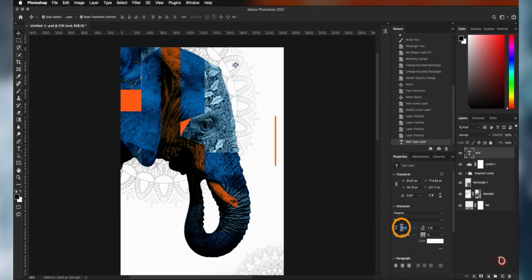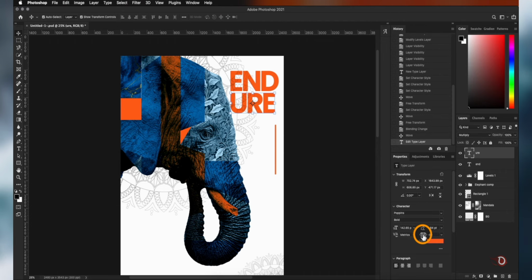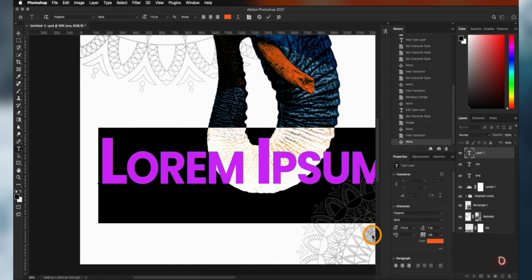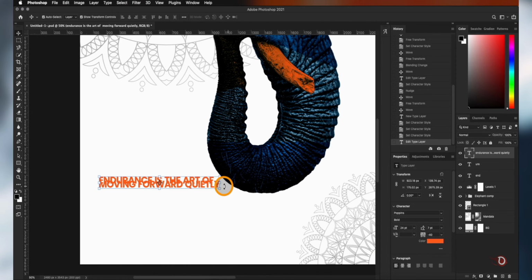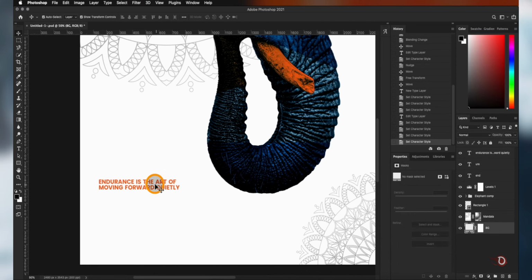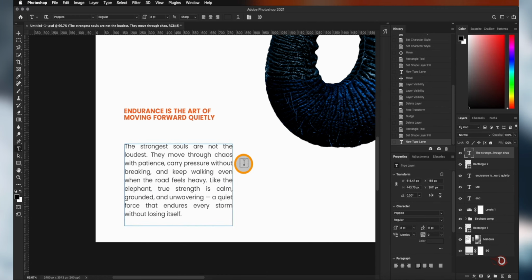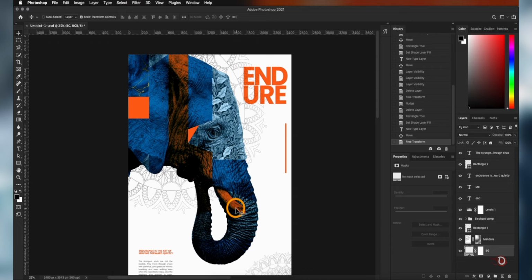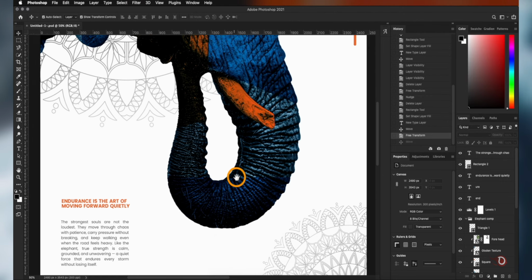And now the text. I'm sure I don't need to explain this part, but still, if you are someone who has just started out, you can slow down the video and watch, or you can watch my other videos for detailed explanations. And that's how you can transform a simple photo into a bold geometric poster design using Photoshop.